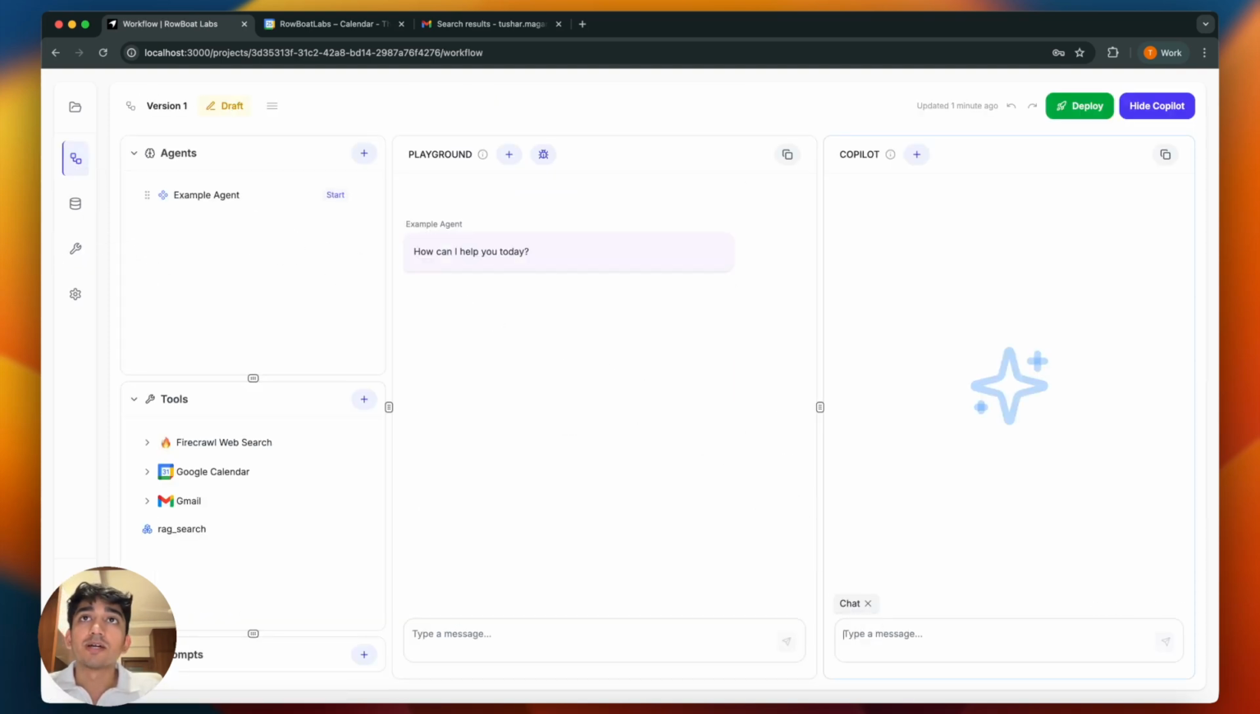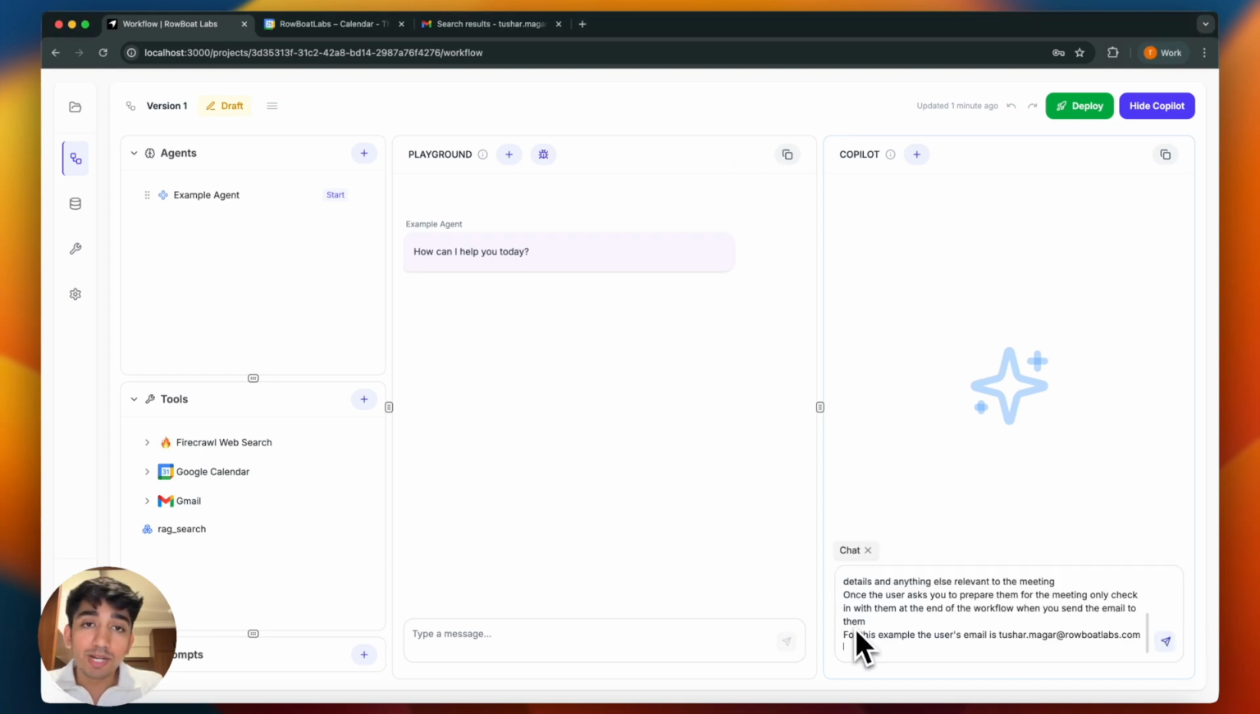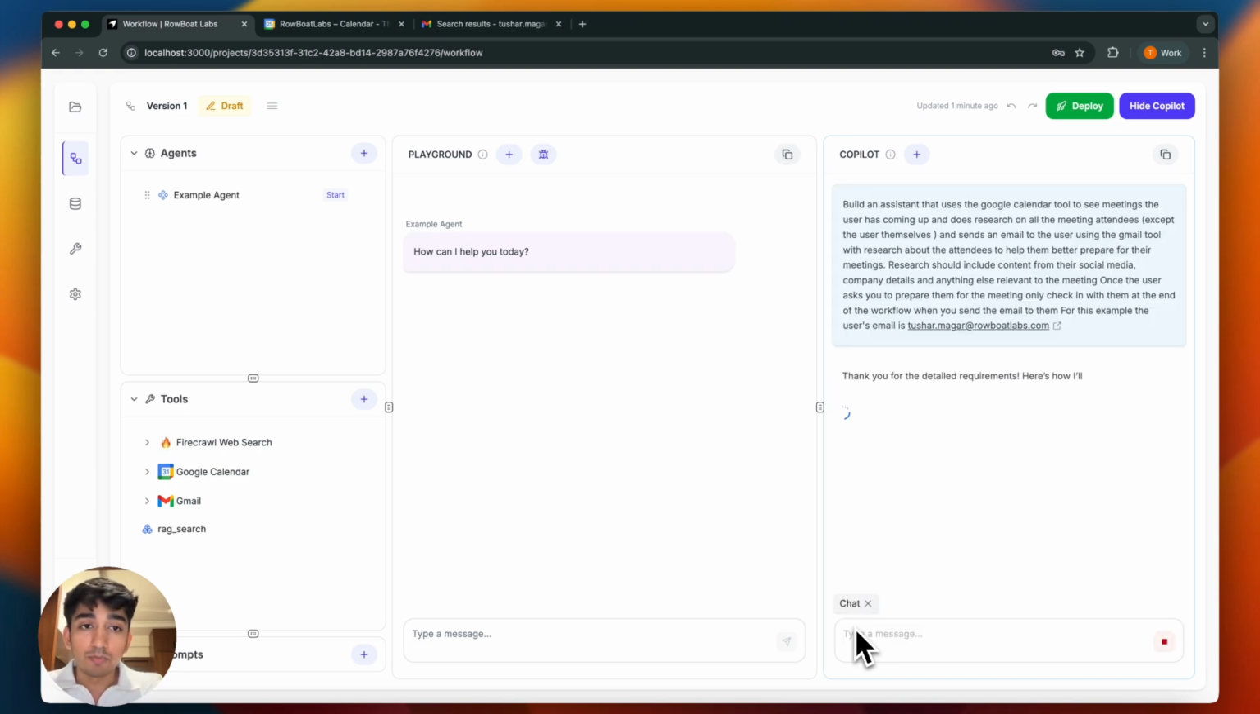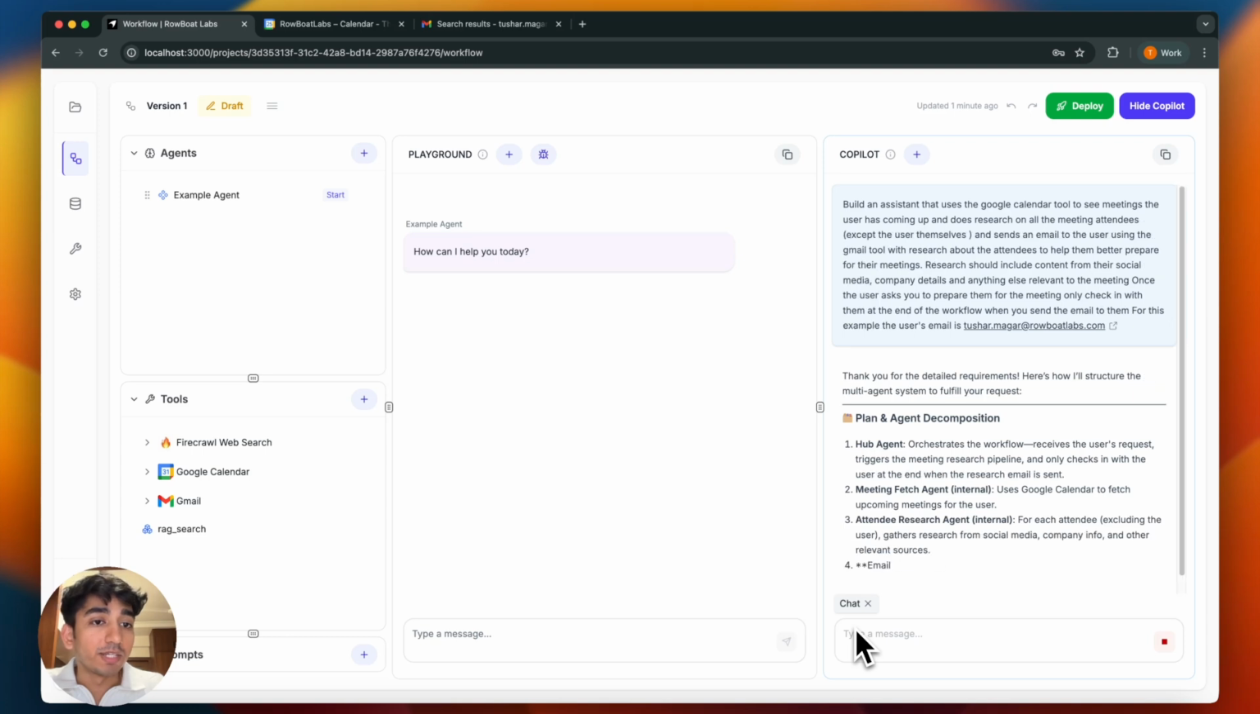For this project, I prepared a prompt. And here it is. You want to try to be as detailed as possible. So the prompt I came up with was: build an assistant that uses the Google Calendar tool to see the meetings the user has coming up and does research on all the meeting attendees except the user themselves, and sends an email to the user using the Gmail tool with research about the attendees to help them better prepare for their meetings. Research should include content from their social media, company details, and anything else relevant to the meetings.